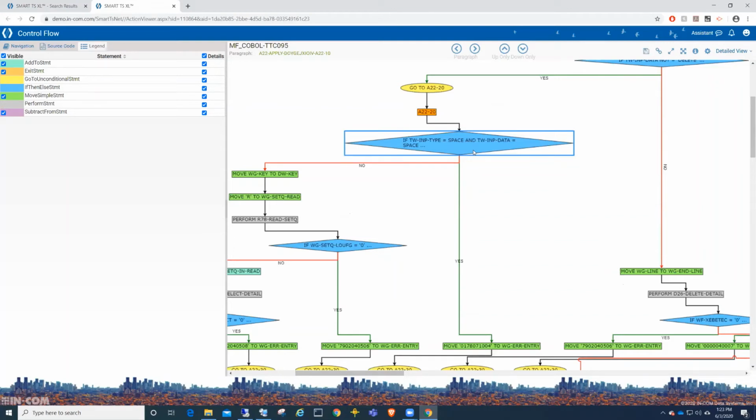So for new hires, this is a priceless tool that helps them understand how their system works. And of course, as always, we can export the graphics to multiple formats.